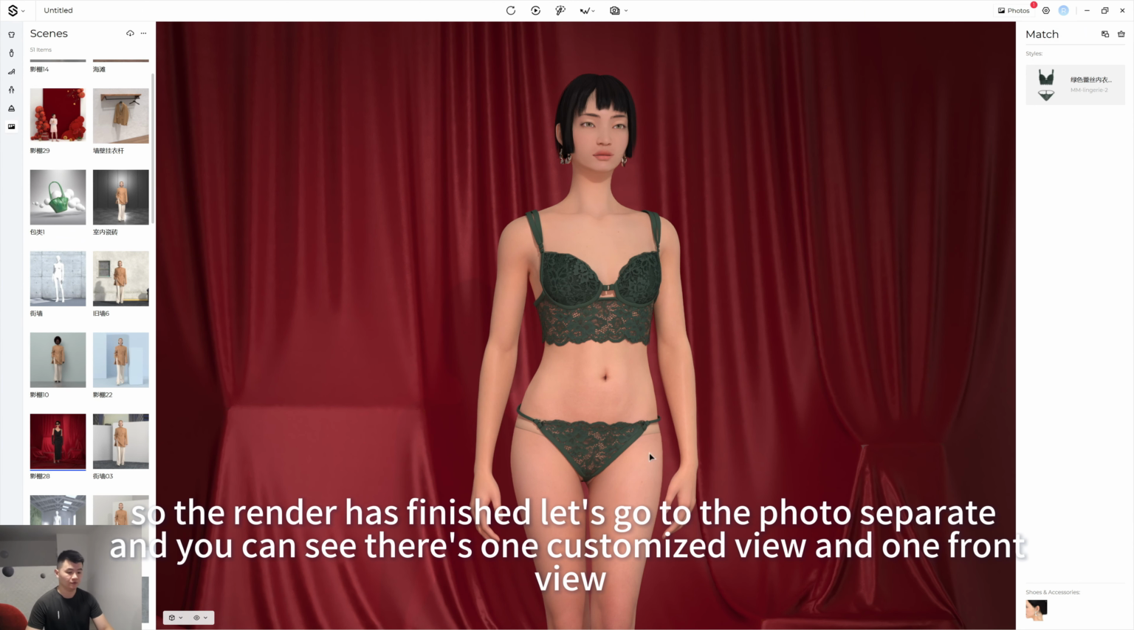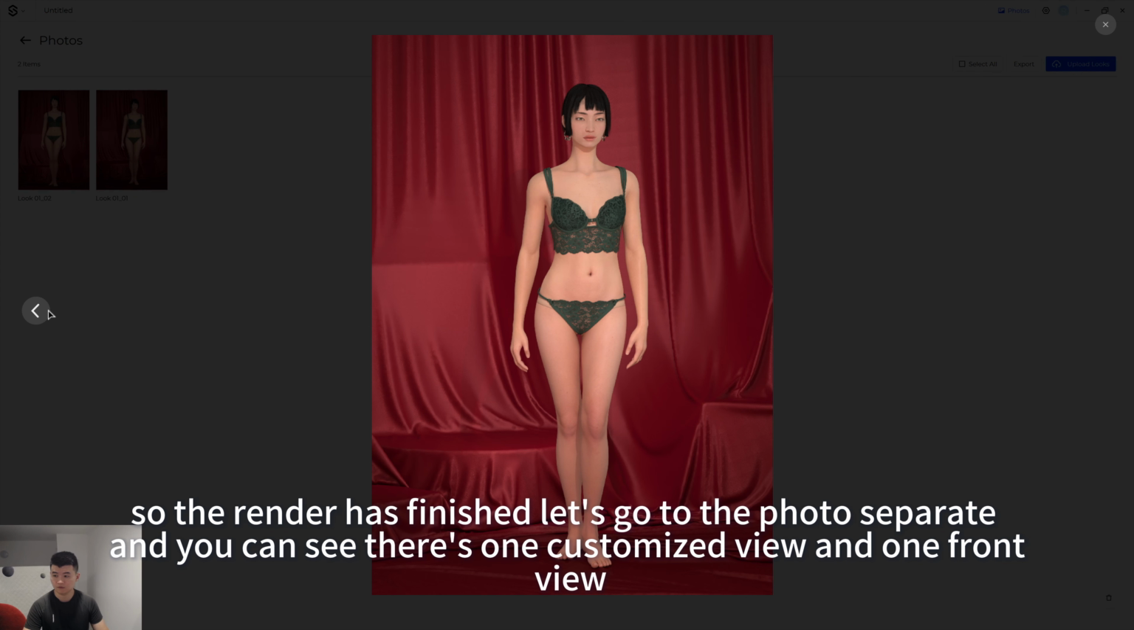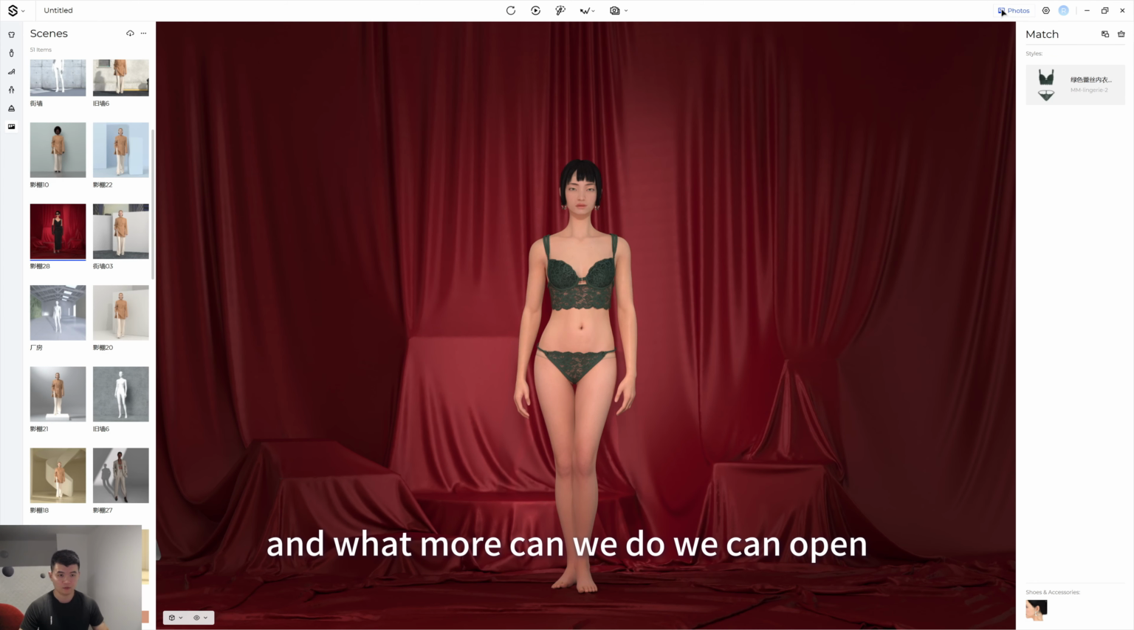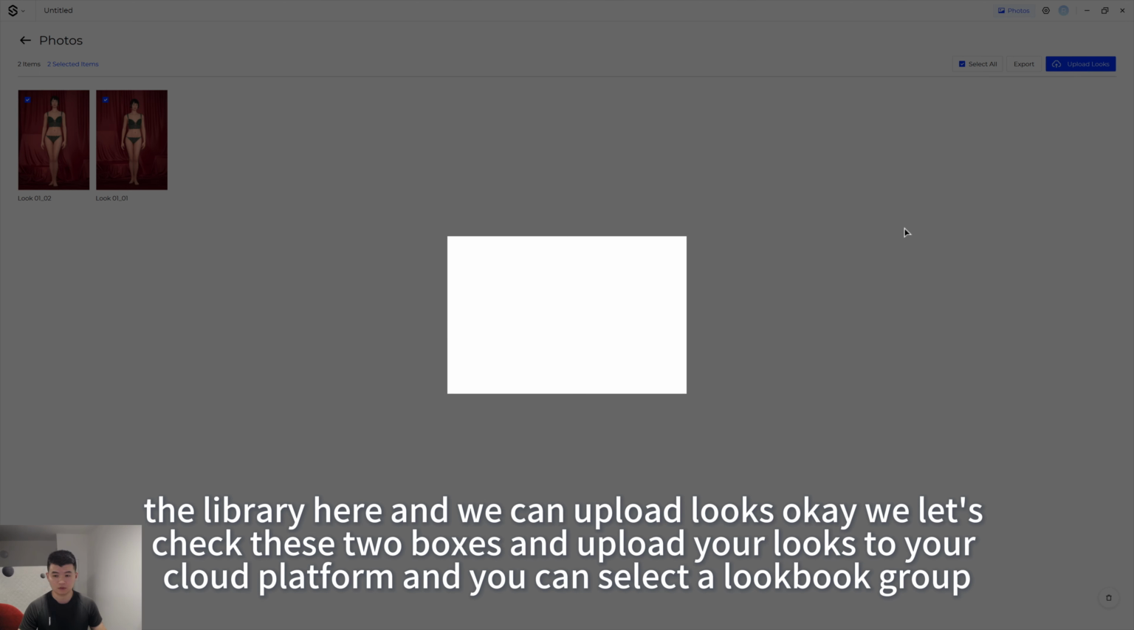So the render has finished. Let's go to the photos library, and you can see there's one customized view and one front view. And what more can we do? We can open the library here and we can upload looks. Okay, let's check these 2 boxes and upload your looks to your cloud platform.